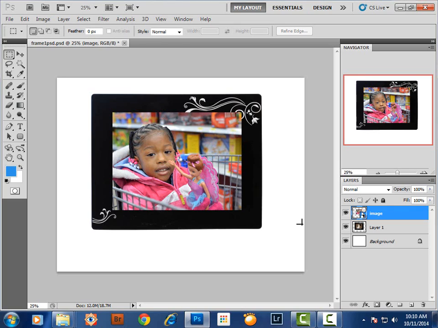So now we want to create a reflection. So here's the way that I kind of do it. I want to group my two layers together here. So I hold down the control key, I click my layer 1 because my image layer was already highlighted. Either way, you must highlight both layers together. And here we're going to click the new group icon.